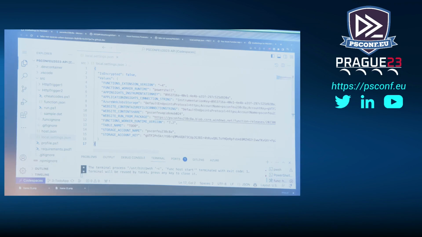Now, when you create this, the local.settings.json file does not get ingested when you do git commits and things like that. So this is safe. It's on your machine. So as long as no one steals your laptop, then you're good to go. This is how you do local development. Okay, so we're just going to save this.